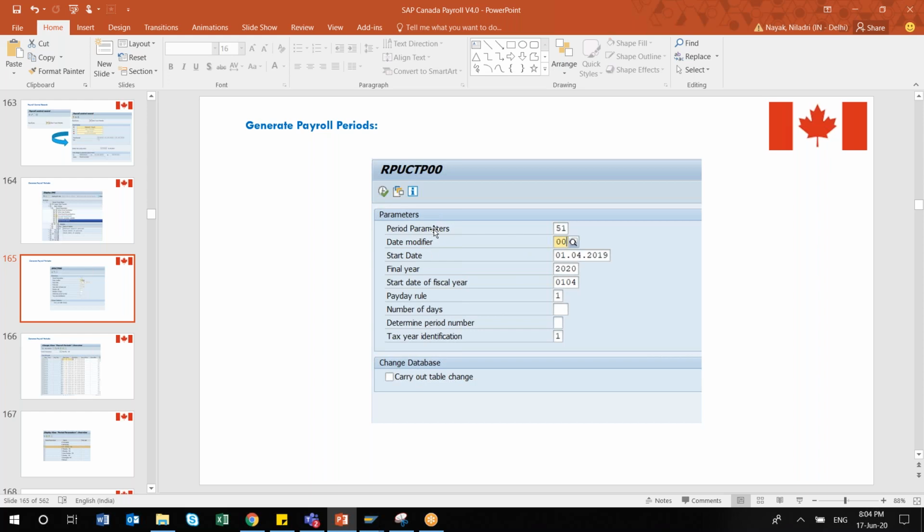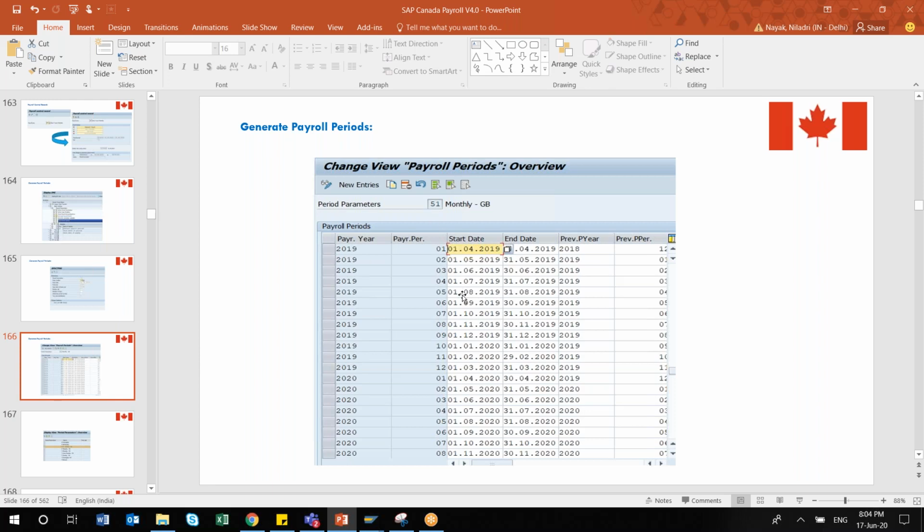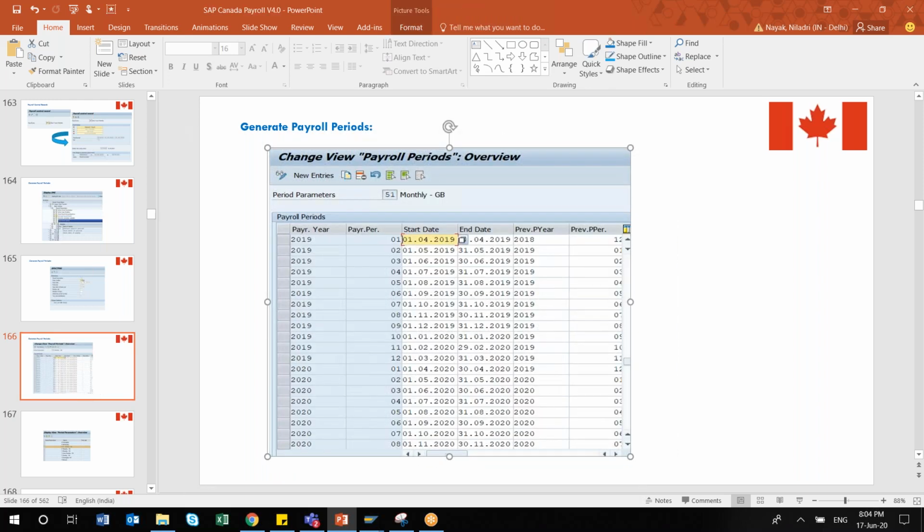Like the period parameter you have defined, the date modifier you have defined, and your start date. Similarly, suppose you are telling the system that the start date of your fiscal year is 1st of April, and after you define it, you just execute this program. Once you execute, the system will update the backend table like this. It is actually the payroll period.